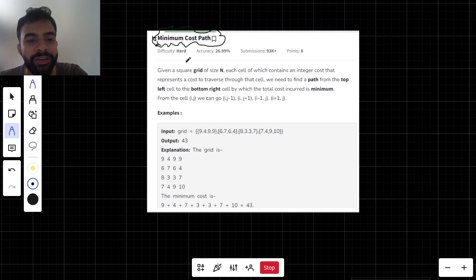So before any delays, let us just try to understand what this particular problem is saying. It is saying that we have been given a grid of size n, each cell of which contains an integer cost that represents a cost to traverse to that cell. We need to find a path from the top left to the bottom right cell by which the total cost incurred is minimum.